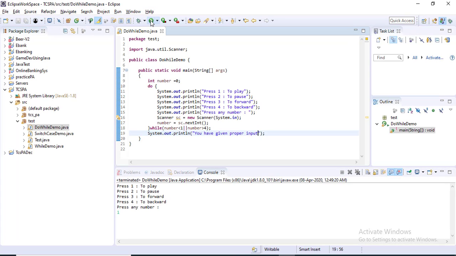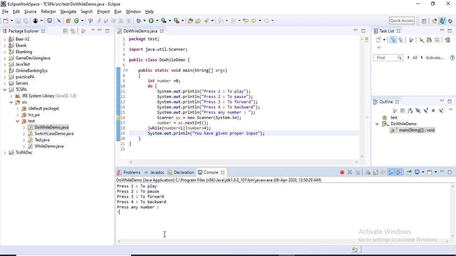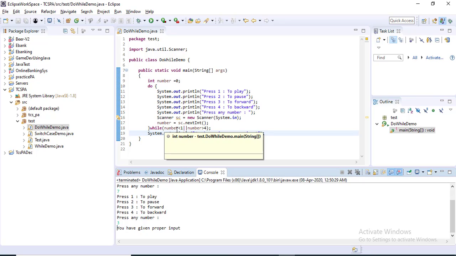If you run again, suppose I am giving 7. So 7 is not there, so it will again prompt you with press 1 to play. Now if you give 3, then it says you have given a proper input. Based on the condition of the while loop, it allows you to enter into the loop. If you give 3, that means 3 less than or equal to 1 is not true.